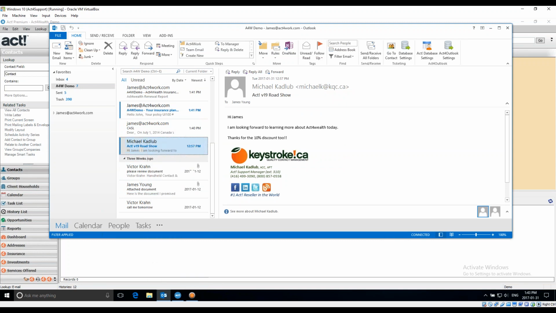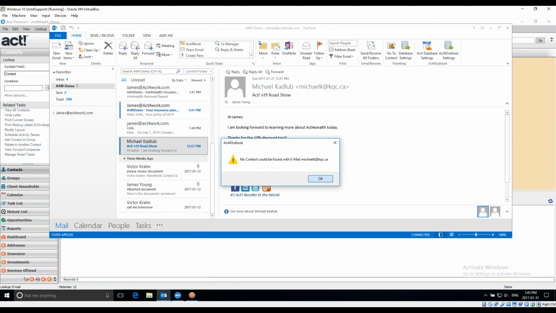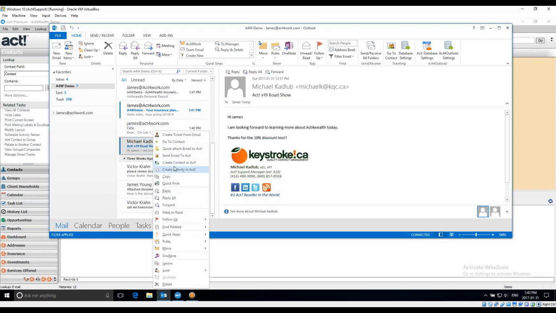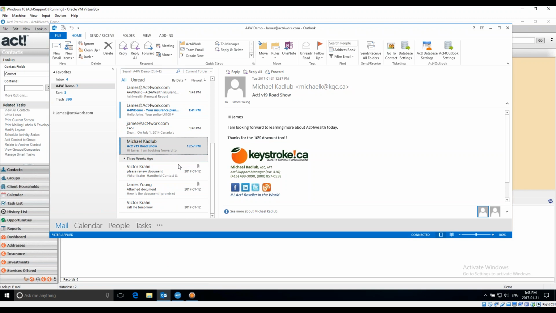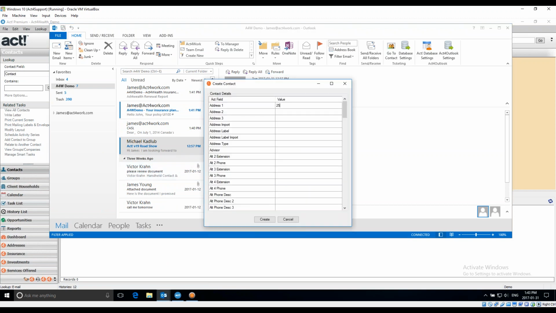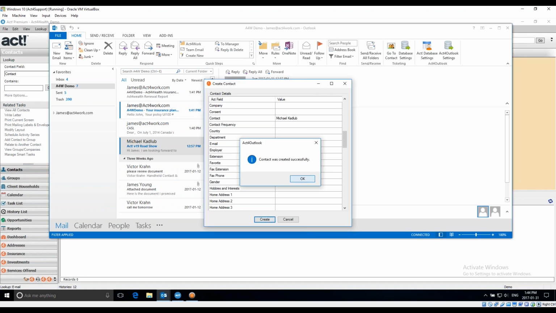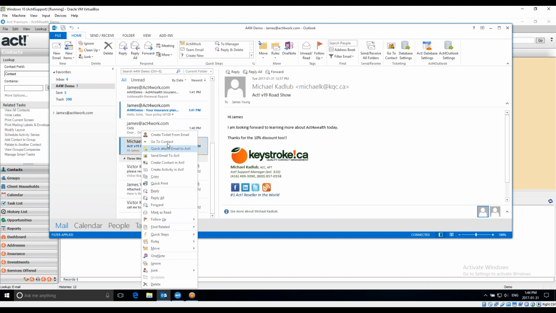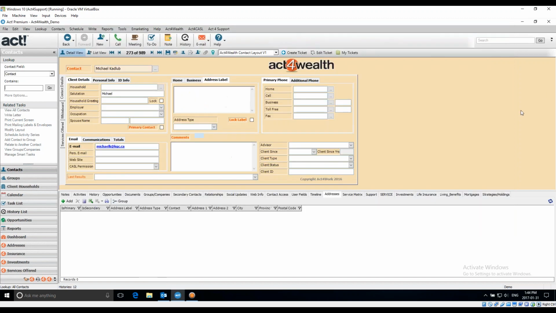So again, go to contact, it doesn't find the client. But if I right click on this and say create contact in Act, I can add this information in here, but then I can also just add in the other information about the client that I want to deal with, so I can update his record. So it pulls in his name, pulls in his email address, and I can just say create contact. So now that I've created him, I can actually say go to contact, and if I go into my record now, he's in my database.